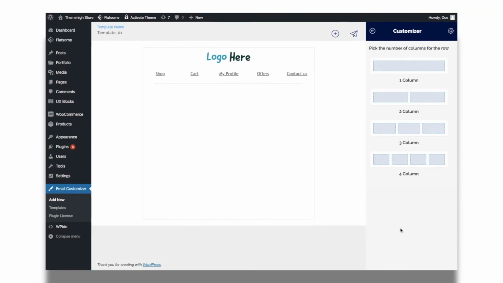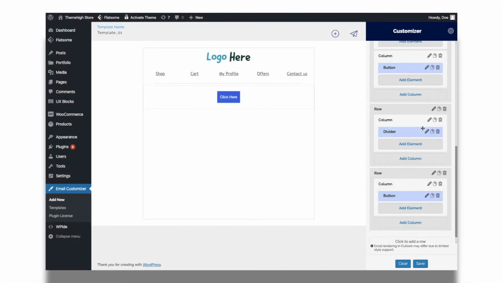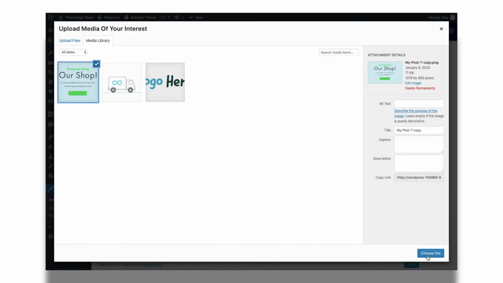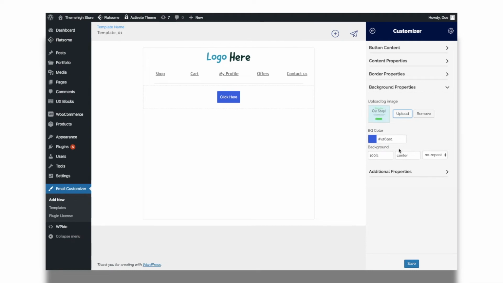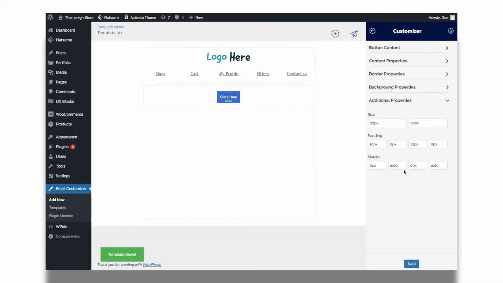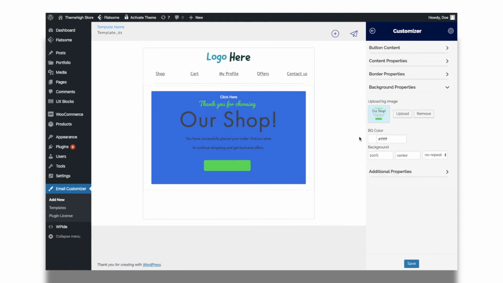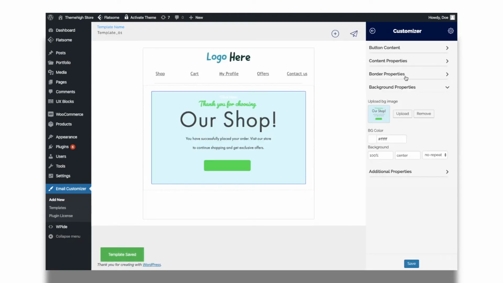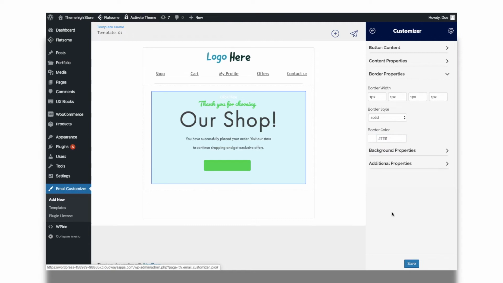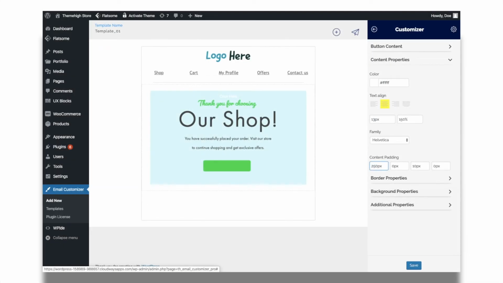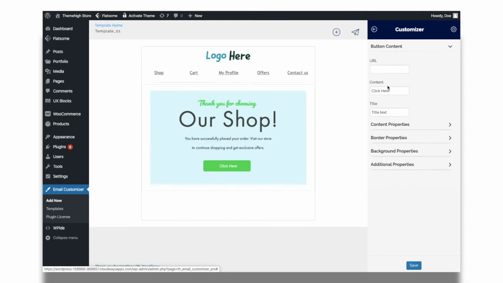Now, let's see how to set a background image for the button element. Once the element is added, upload an image as the background. Adjust the size of the element from the additional properties so that the background image is fully visible. Change the style properties like background color and border color. After editing the button content, adjust the content padding so that the button label can be positioned.